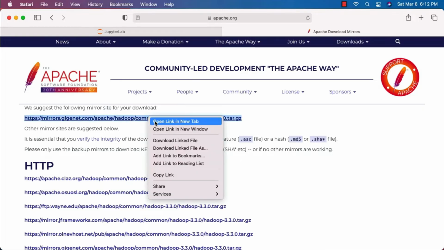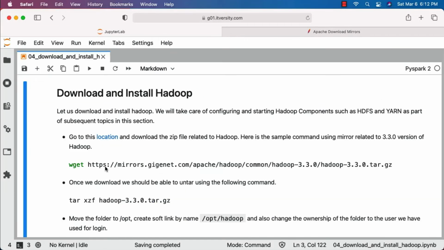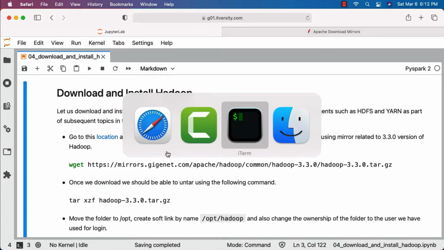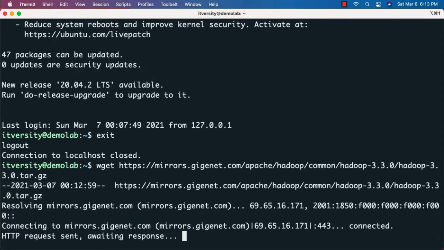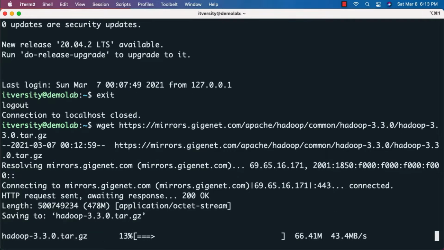In this case, you can right click on it and say copy link. In place of this link, make sure you use the appropriate link which you got from the page which we have visited earlier. Also, when you set up, the version might be different. Make sure you understand the differences and take care of it. Once we got the link, we can actually go to the SSH based terminal, and then we should be able to say wget and paste it.